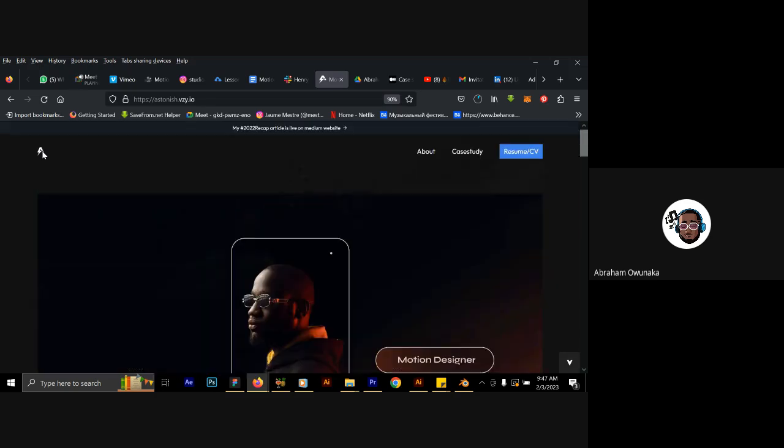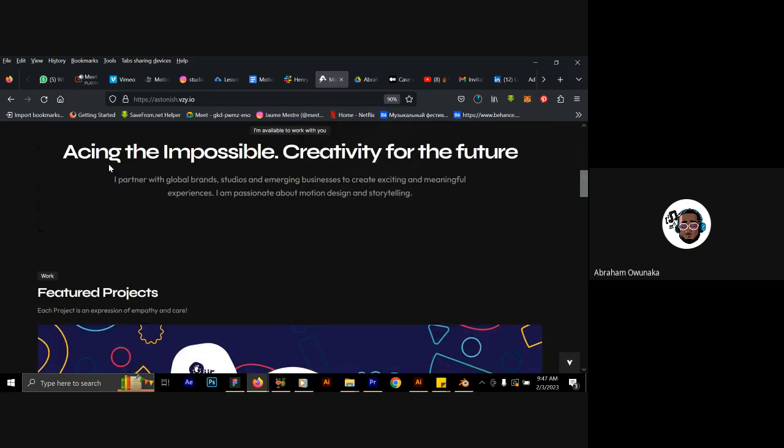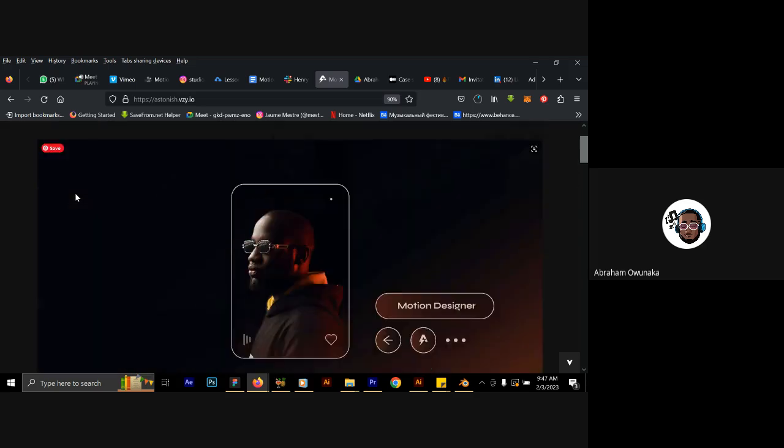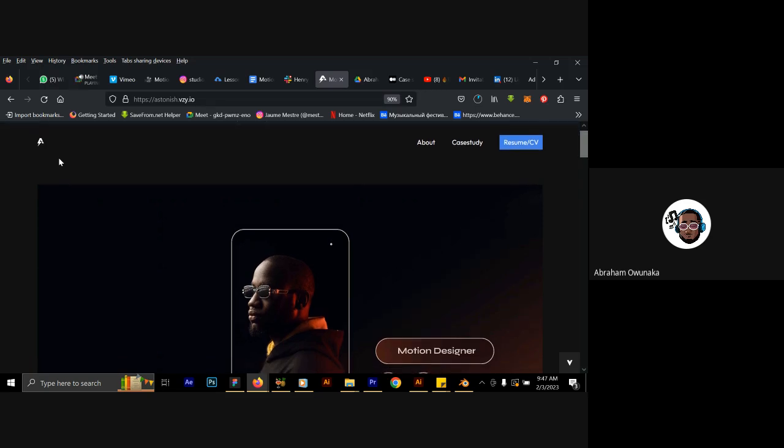Prior to this, I used to share a drive link, and it feels disorganized or disconnected, because at the end of the day, most of the things you'll be showing in your drive link are not what they are looking out for. People are so busy. You don't need to bore them with unnecessary stuff.